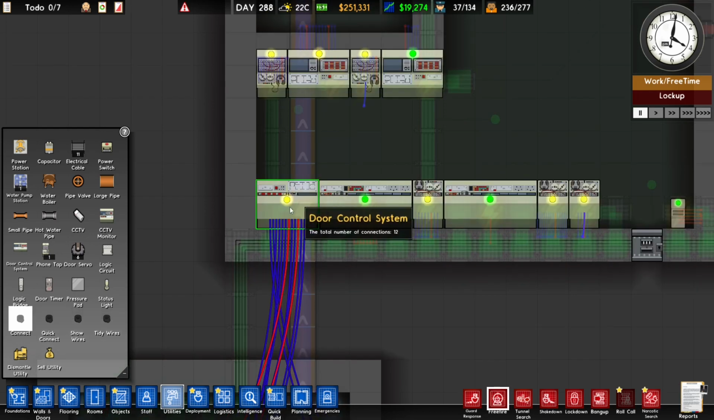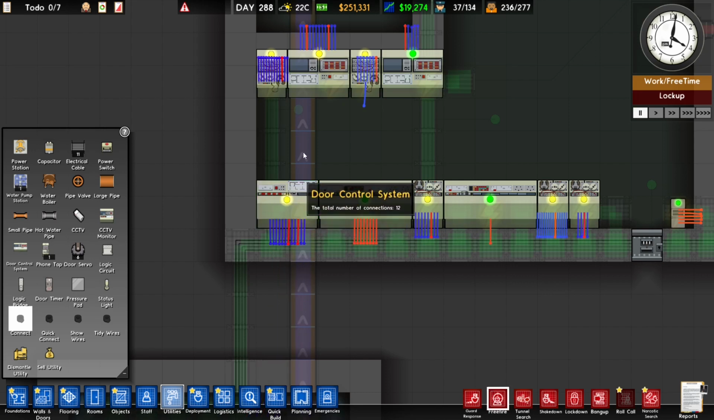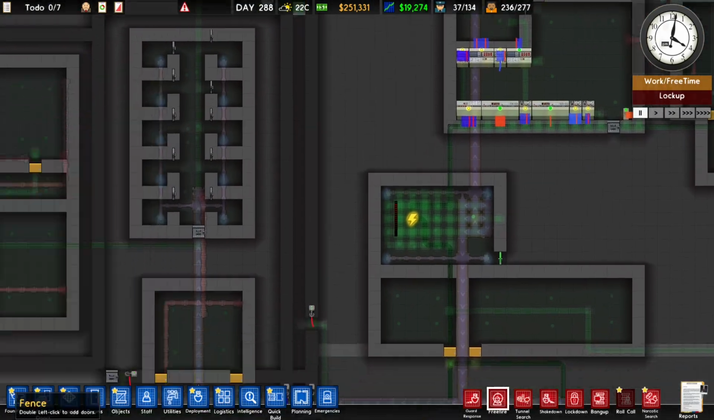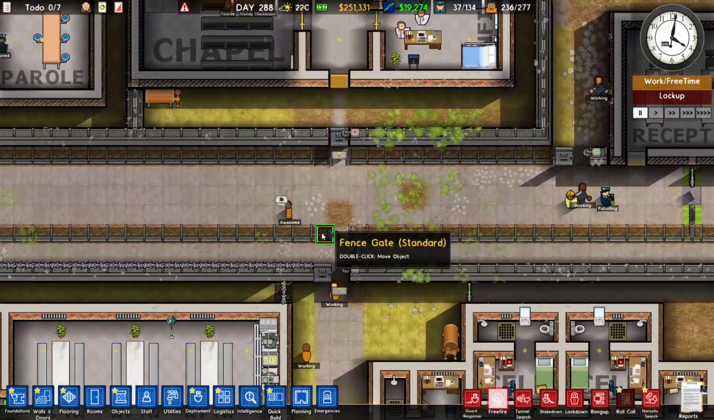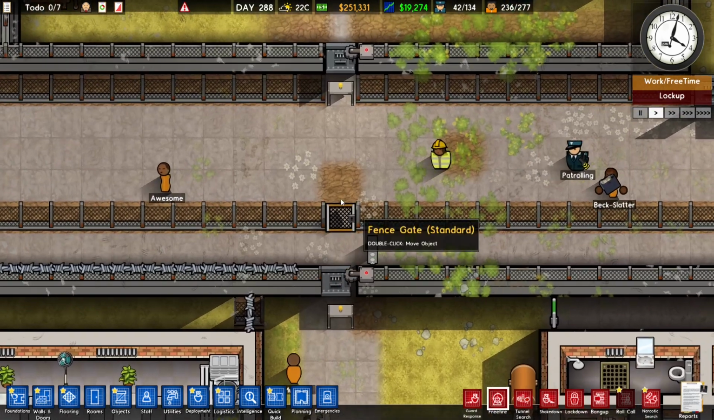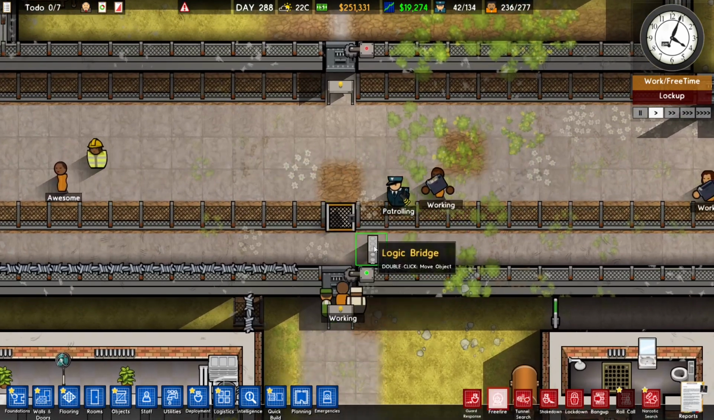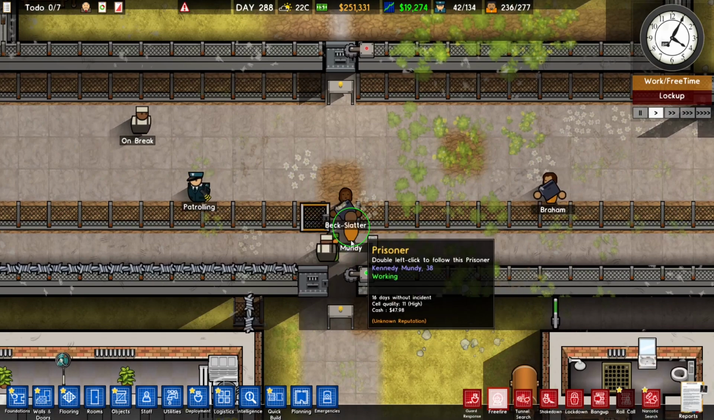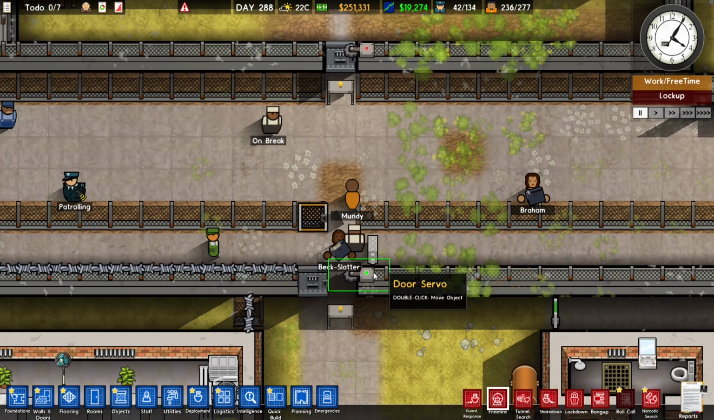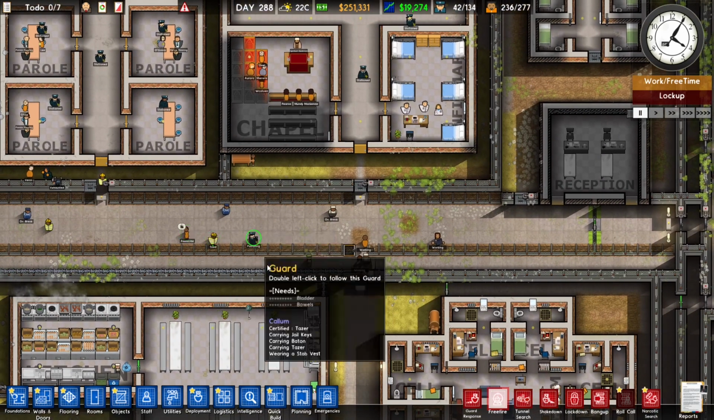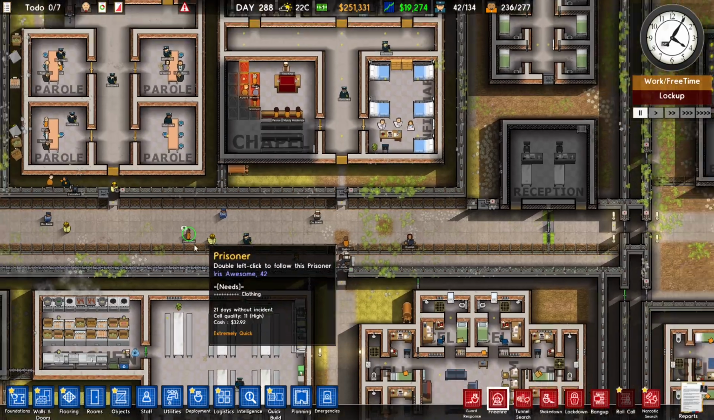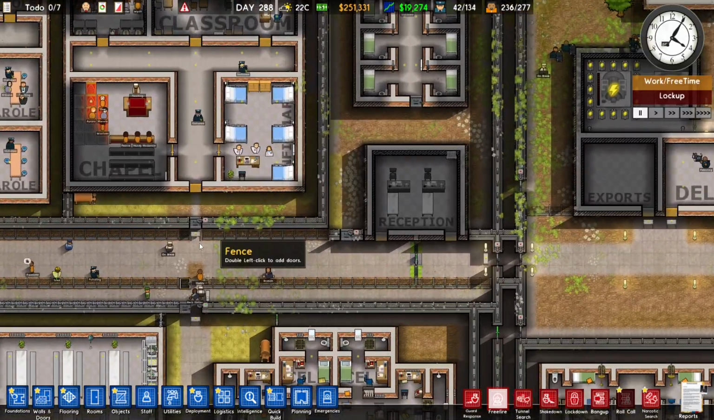Because it can only open a limited amount of doors at the same time, you don't want to connect too many doors to a door control system. You want to spread the doors out. If you see that people are waiting in front of doors, it might be smart to lessen the connections on that door control system and connect this door where people are waiting a long time to another door control system.